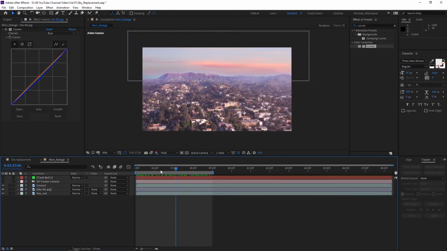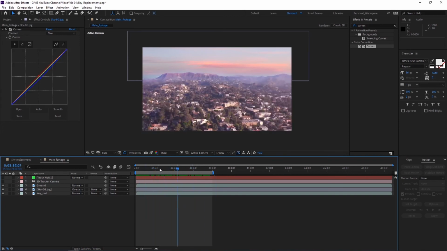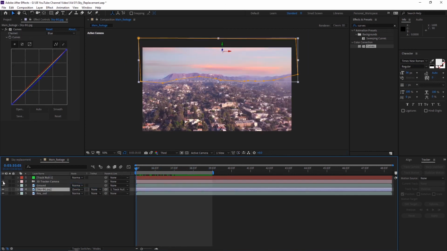If we scrub through the footage, we've noticed that the sky doesn't attach and move along with the camera to create the parallax shot effect. To fix that, we're gonna click on this little icon, pick whip, and drag it and release on the track knob, and turn the 3D camera on.